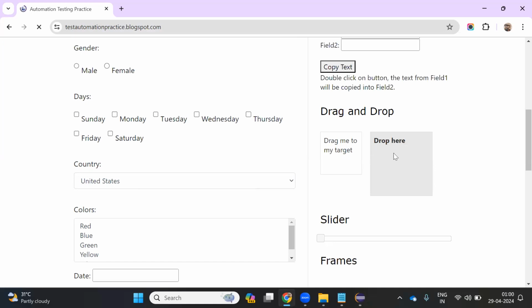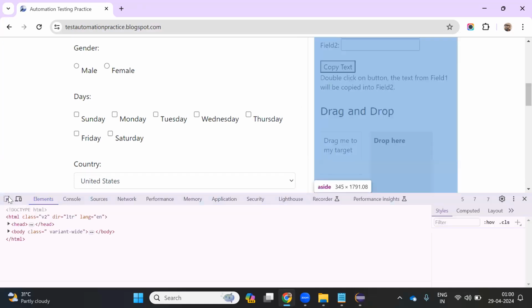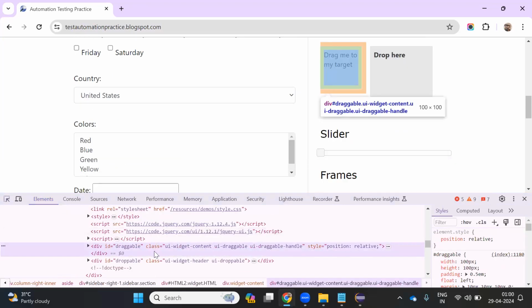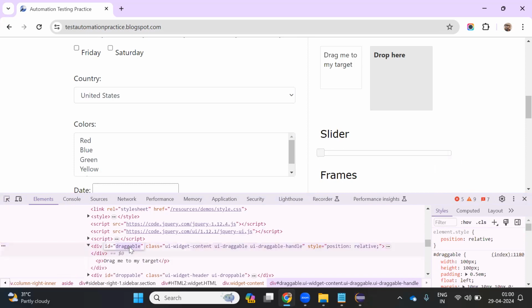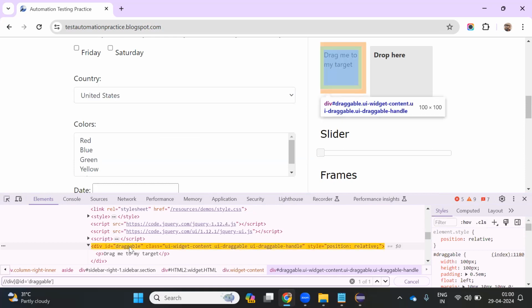I'll inspect those elements. Inspect, and after that I'll inspect this one, drag me to my target. So this is the element. I can go with the ID. The ID is here. I'll create the XPath with the ID. Div is the tag. Control F. Slash slash div is the tag, at the rate id is my attribute, equals to the ID value in single quotes, and close the square braces. You can see it is properly highlighting the element.